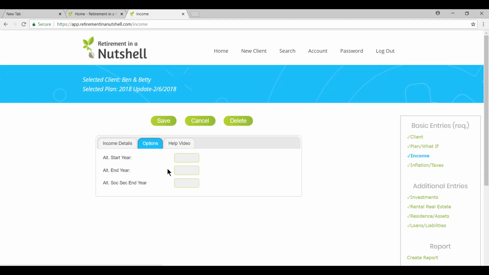On optional settings, there is also a place to put an alternate end year for Social Security. This is used for clients who have a large difference in ages, so assuming the older person dies first and the surviving client will only get the larger of the two Social Security payments, you can enter an end year for the smaller of the Social Security payments to display how it would go away in that circumstance.